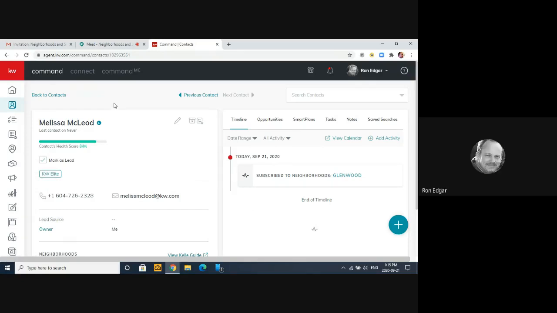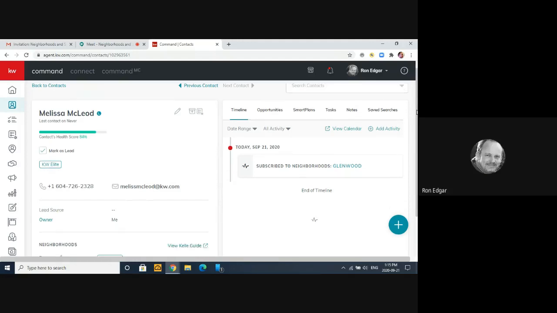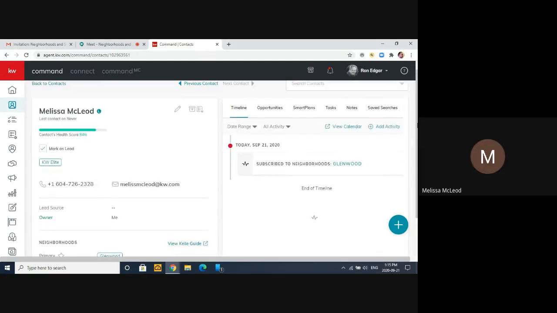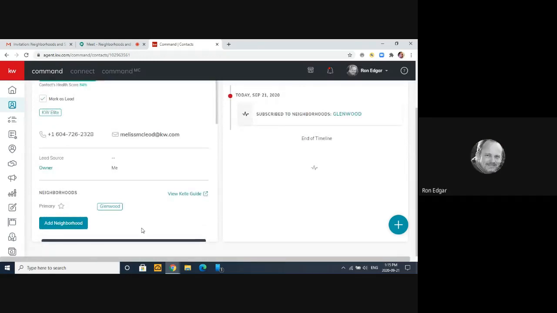So cool. If you scroll down a little bit, or they've already subscribed you to a network, to a neighborhood. Anyway, you scroll down until you see neighborhoods. And this is the area where we can add the contact to the neighborhood. Okay, so am I clicking add neighborhood? Yeah, you click add neighborhood.